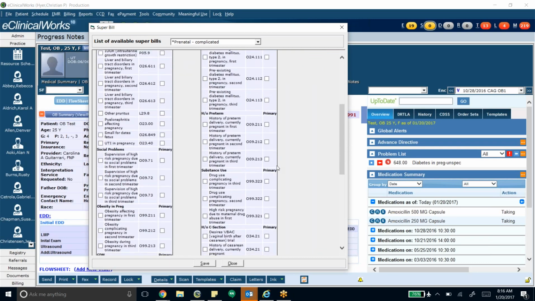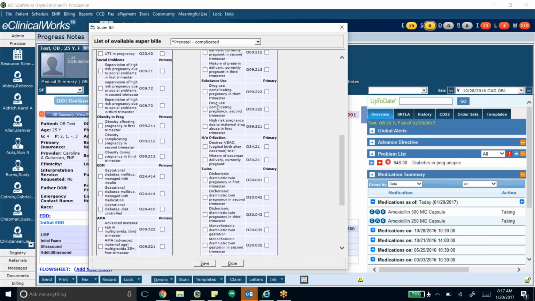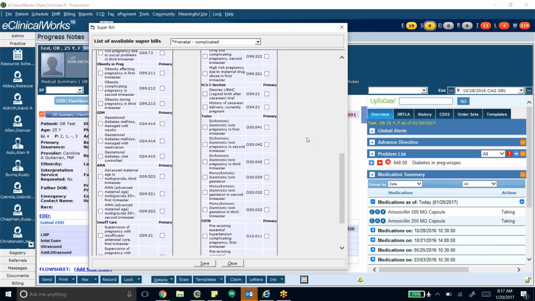History of preterm, again, higher risk folks, some of you are still seeing those as well, but there it is, first trimester, second trimester, third trimester with any history of preterm. Substance abuse, we put that one in there as well, first, second, and third trimester, any drug use. Substance use. History of C-section, again, very commonly used code. Desires VBAC, or this one is just history of cesarean, currently pregnant.